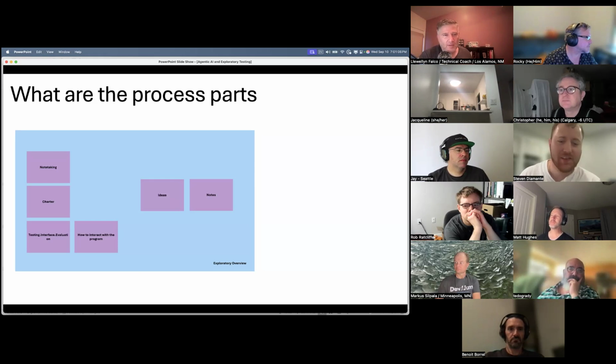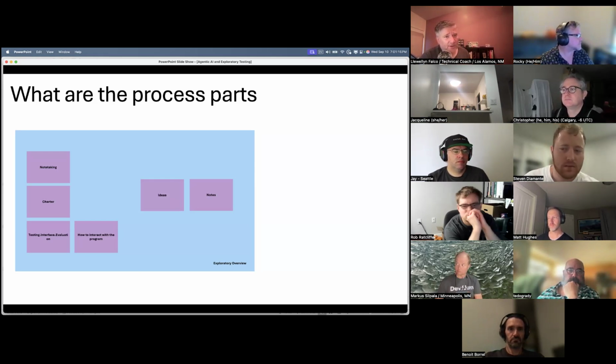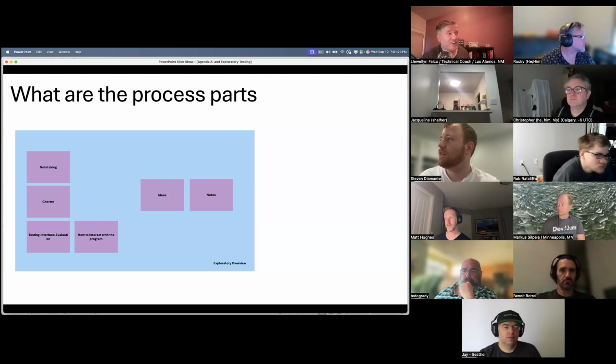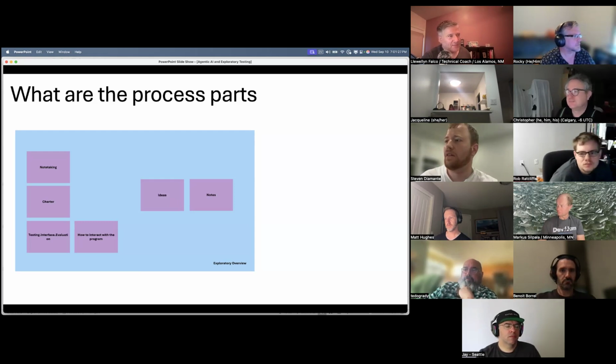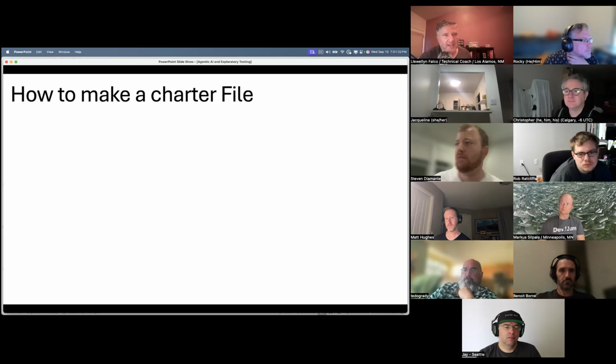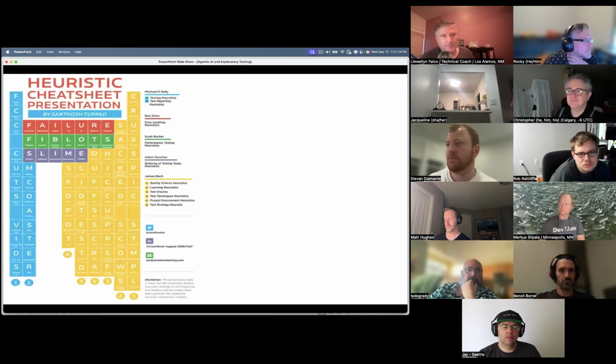Okay. So what are the pieces that are coming together here? I have note taking, I have a charter, I have a way of interacting with the program. I even have a way of evaluating how I interact with the program. I have ideas that it comes up with, and it has notes that come out of this. I want to take a look in the charter file, right? So this is that thing that I showed you before, right?